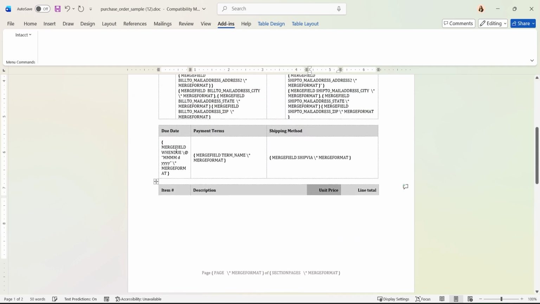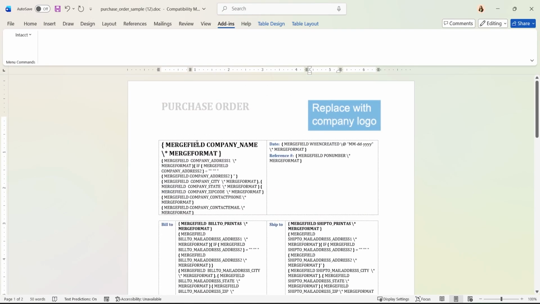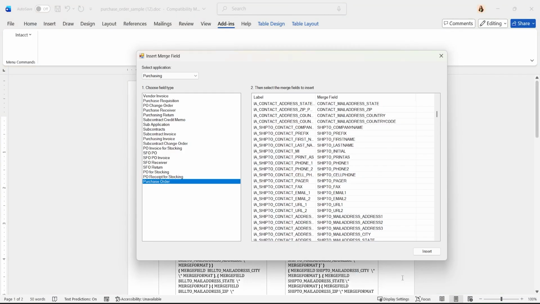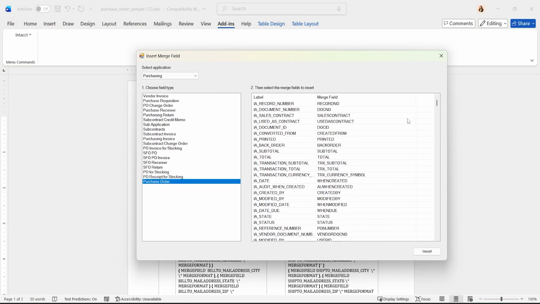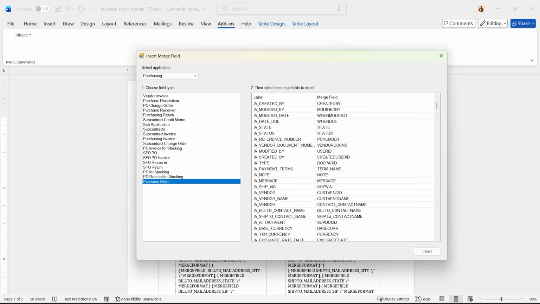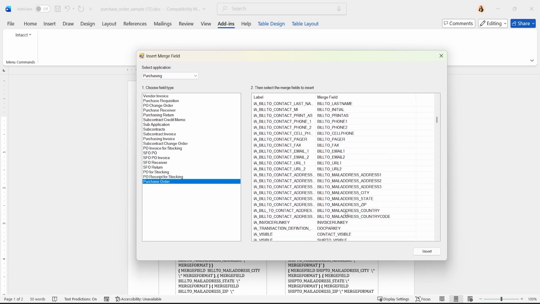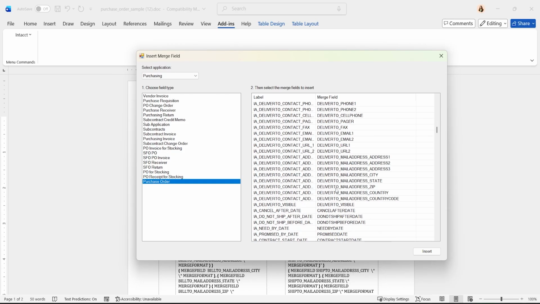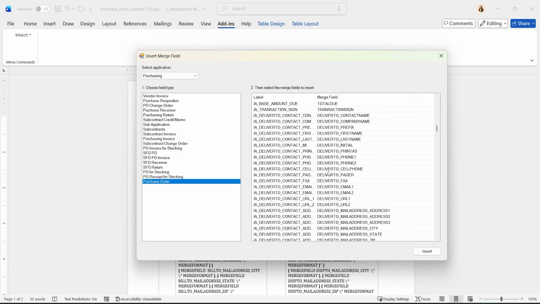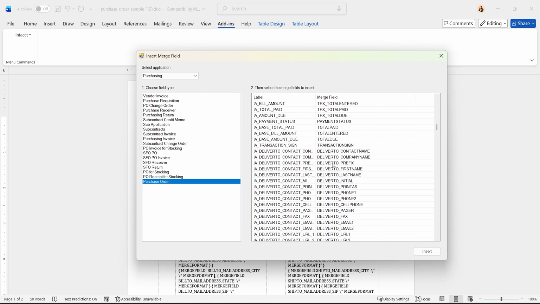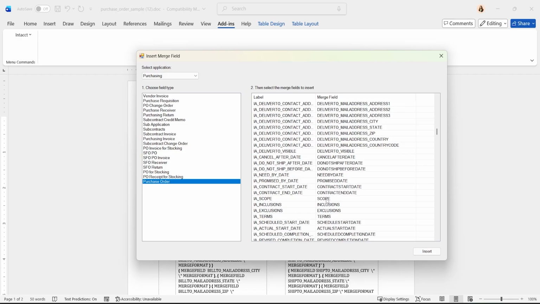These are the merge fields I was talking about. So for example, here is my company's name. And if you scroll through your list, there's going to be a merge field here that says company name somewhere within here. If I wanted to add my deliver to address, if I'm entering that in Intacct and I need it to print out on my form, I would be using these fields here. If scope was missing from my purchase order and I'd like to enter that, I would add that.